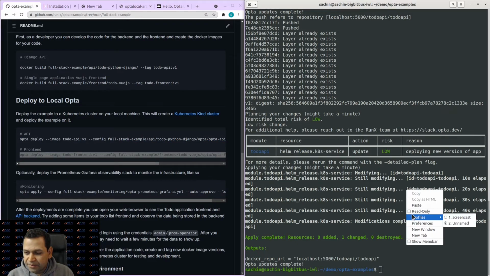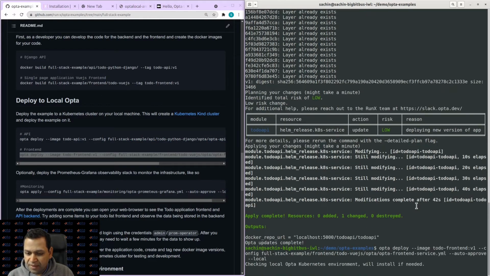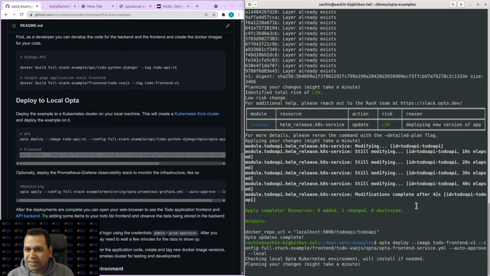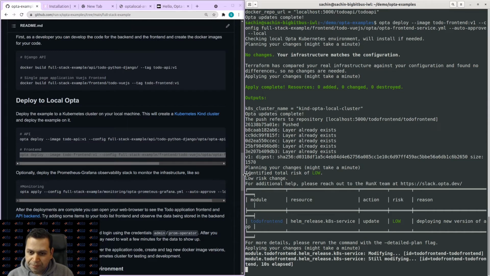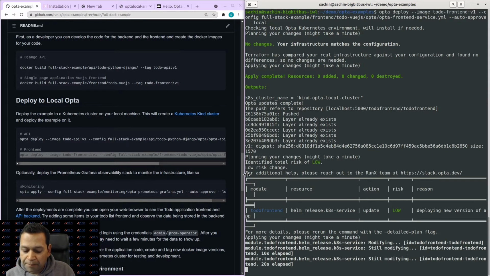So I'm going to again cut and paste that command. And now, just like it did the backend, it's going to go and install the front end. So in the background, Opta is actually using Terraform and Helm to orchestrate the infrastructure. So you can be sure that you're using very standard tools when it comes to the underlying processes to talk to your cloud, or in this case your local machine.